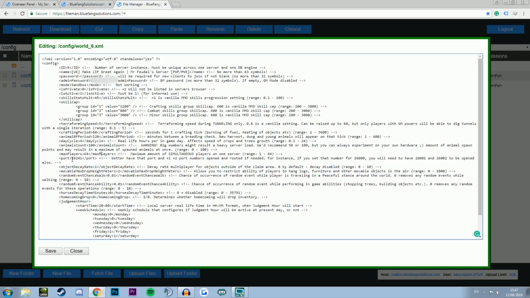Now the port, you don't have to bother with this, but this is only for direct connection. For example, better that you have a port plus 1 plus 2, port numbers opened and routed if needed. Anyway, you don't have to really bother about this, you don't have to worry about the port, okay?